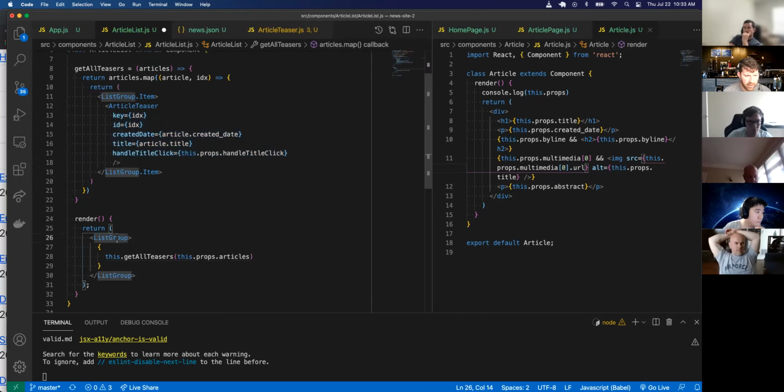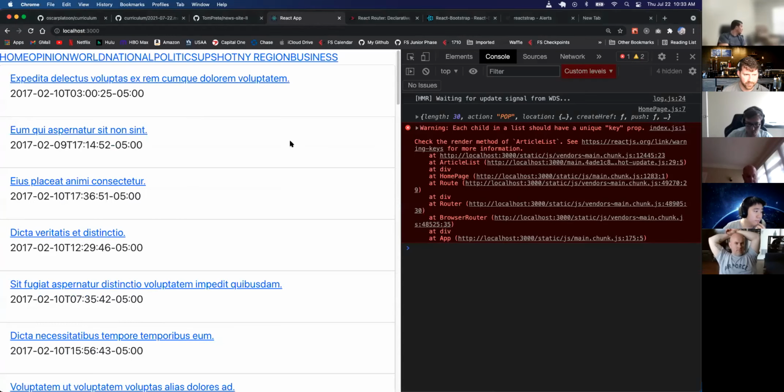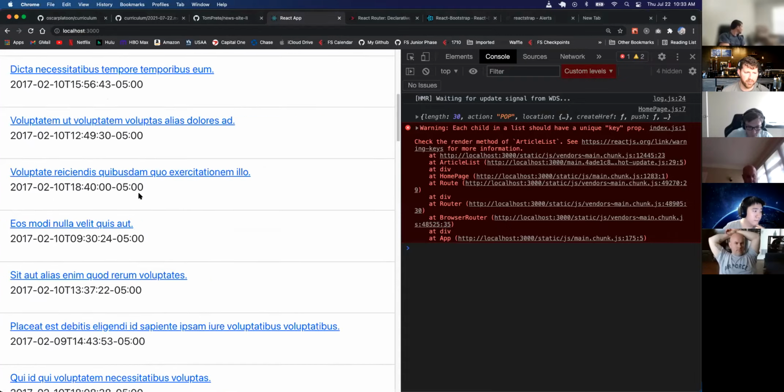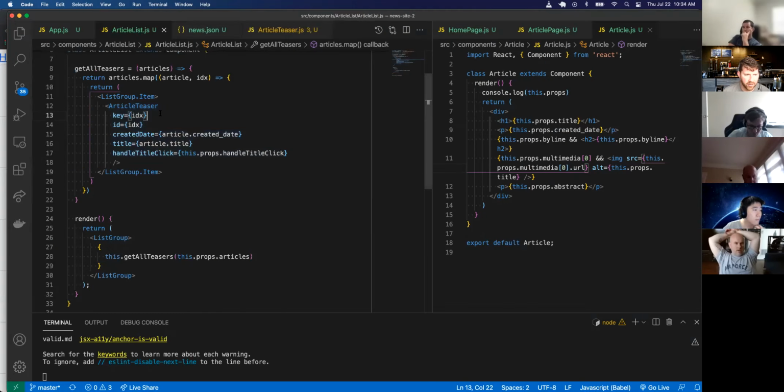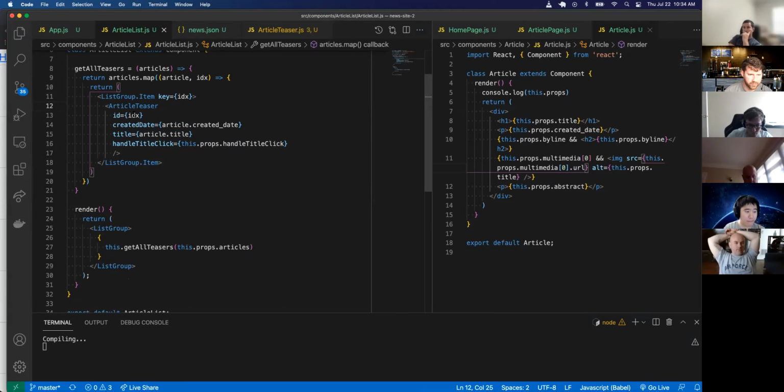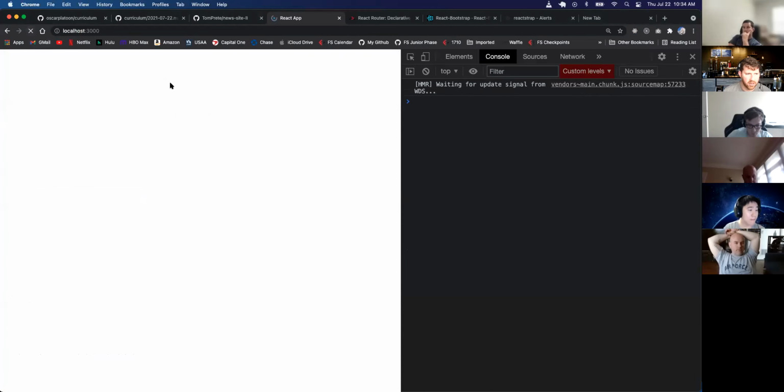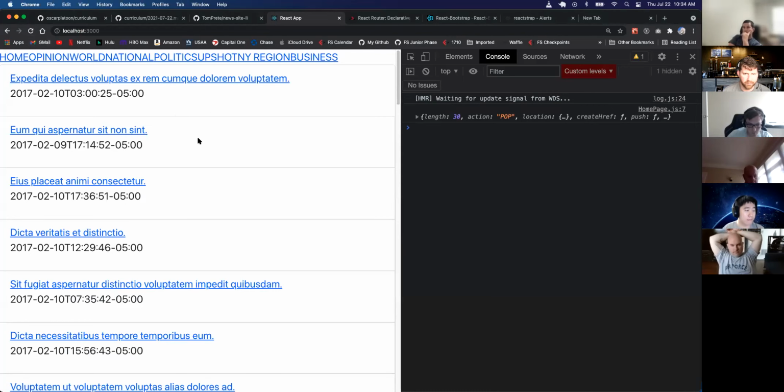So I've got this list group. I'm creating a bunch of list group items, and I'm just rendering the article teaser component within there. So it looks a little bit better. It looks like each child element in a list should have a unique key. So that's true because the key is no longer at the parent. So there we go. So I've got some styling there.